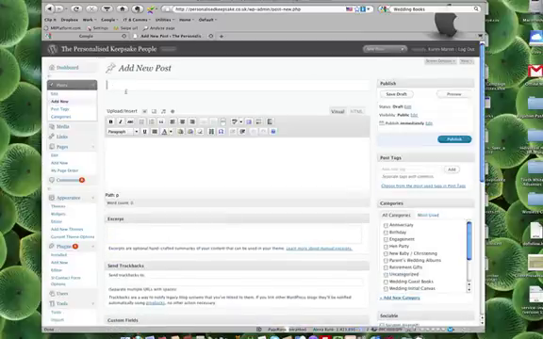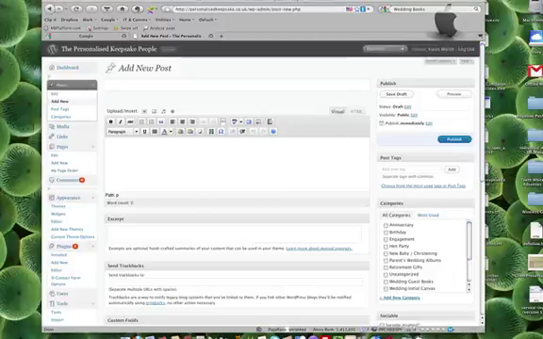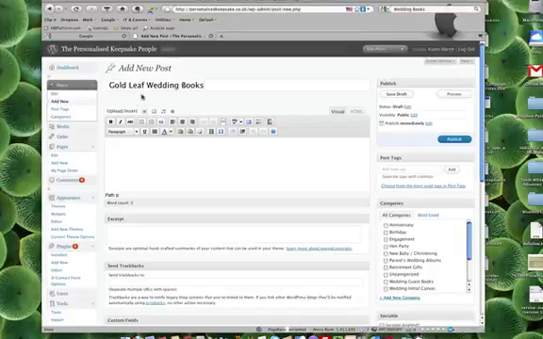And then we have it. This will be the title, this will be the body of it. This is how we edit everything in here. So if we had a new product called Gold Leaf Wedding Books, that would be the title.